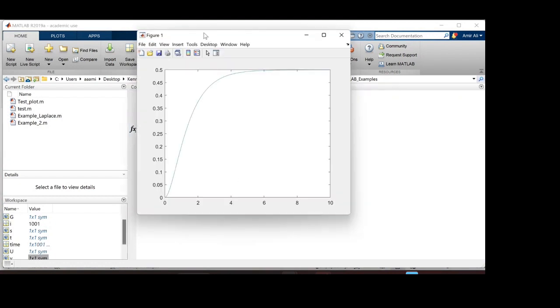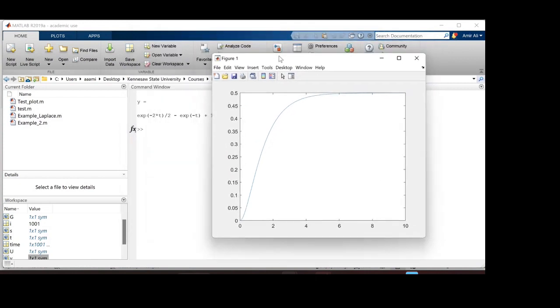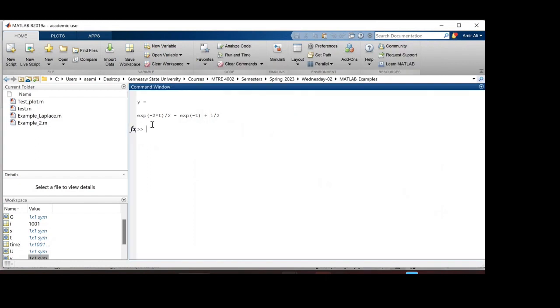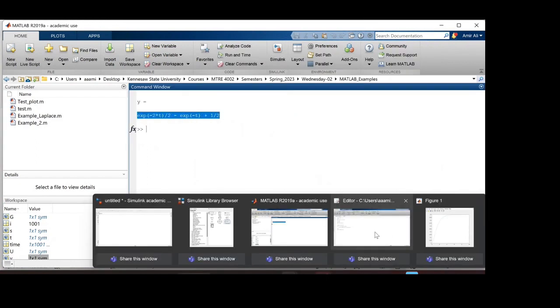Okay, so this is the step response of this system. And as you can see, we were able to use the symbolic toolbox, get an exact analytical solution, and obtain this graph.